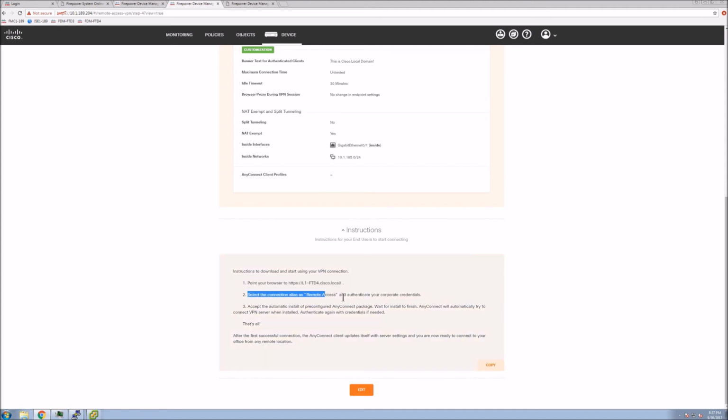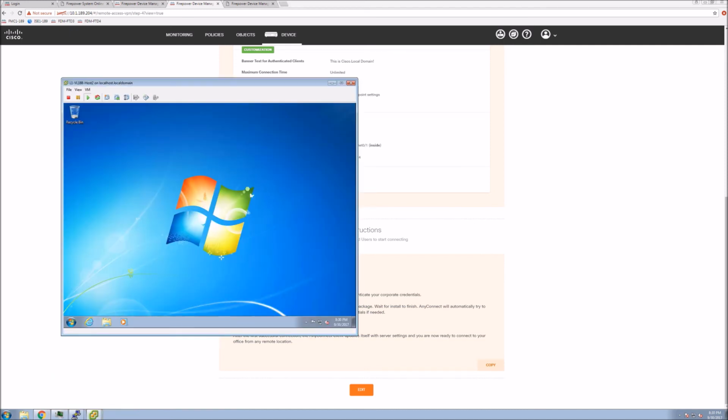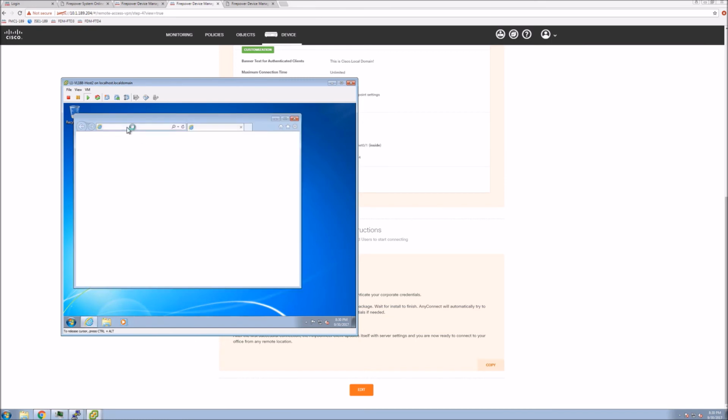So basically, you're going to connect to a URL. Obviously, it would be a friendly name that you would use. They would connect, and then they would log in like they would normally with their Active Directory credential. And then based on policy, we're going to push the proper configuration down to them and have the AnyConnect client. So let's have a look at that as a user.